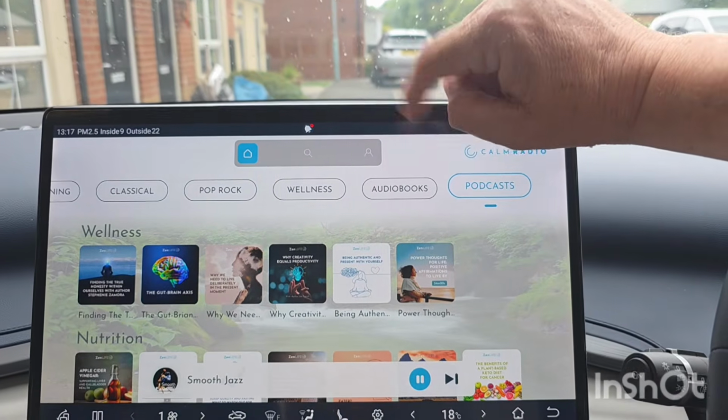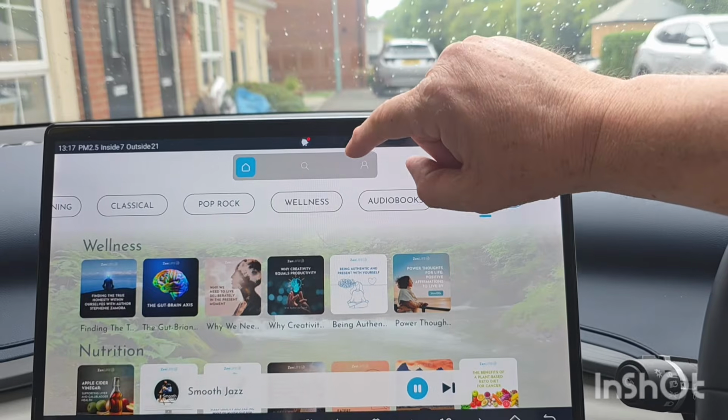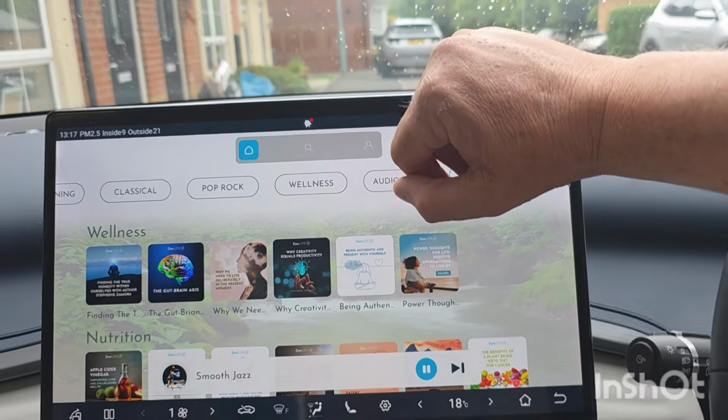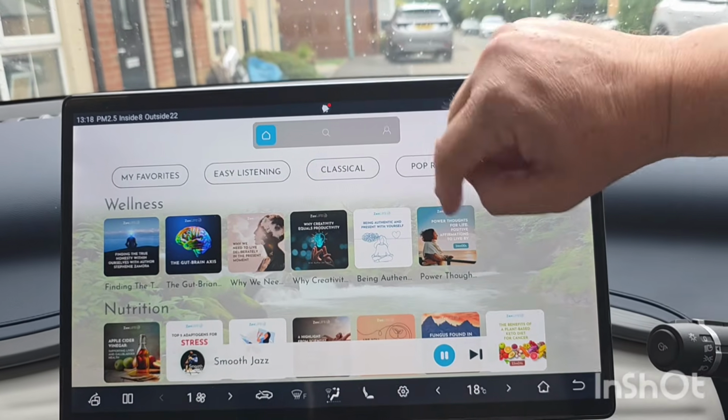It's got a search button, so I don't know whether you can search for something. If there's something that you're thinking about, whether you could actually find it. I don't know. That's an interesting part of it as well. It has got a search button though.